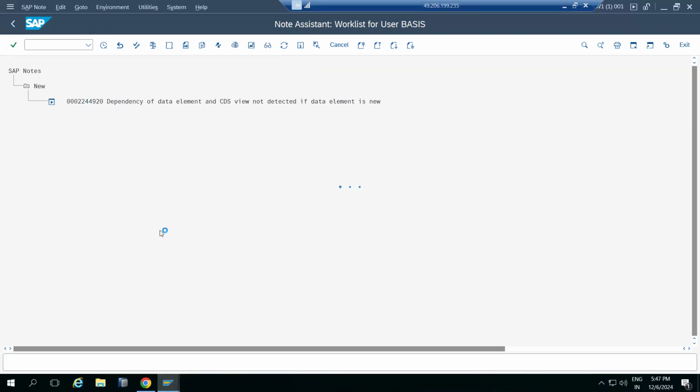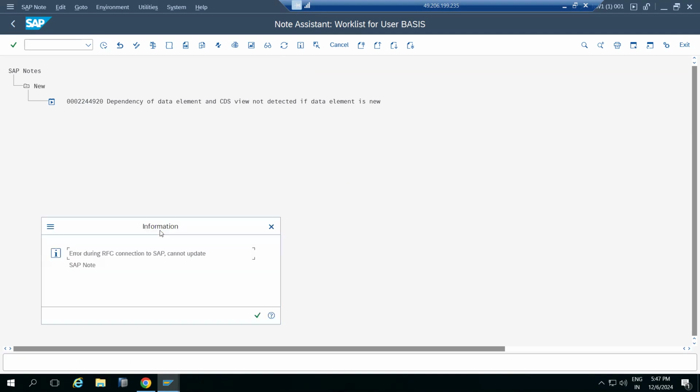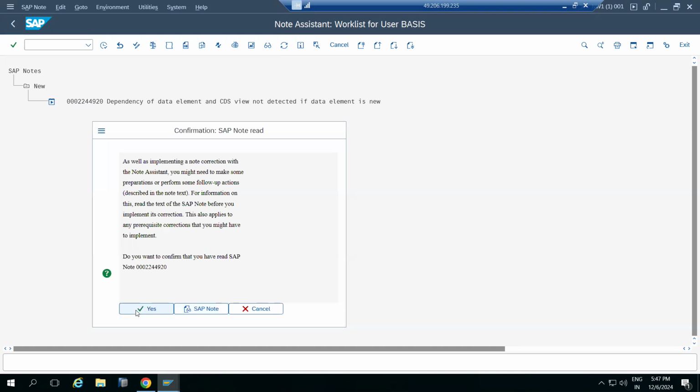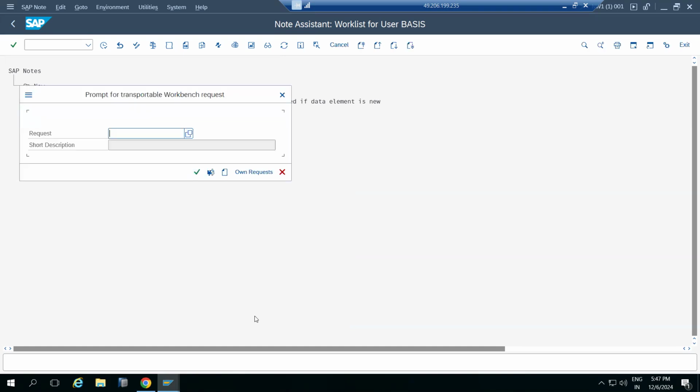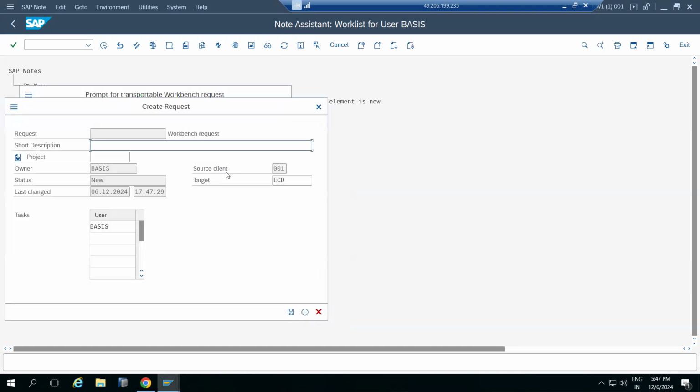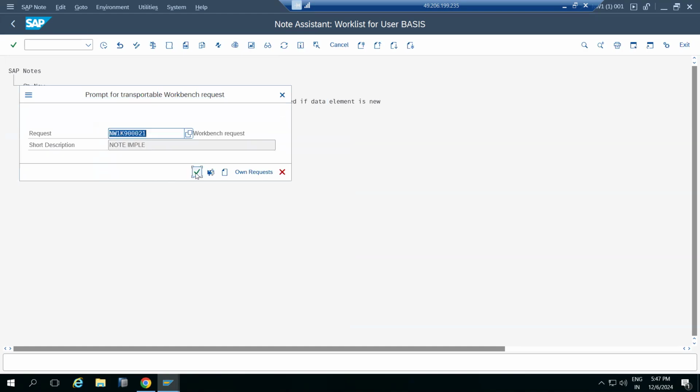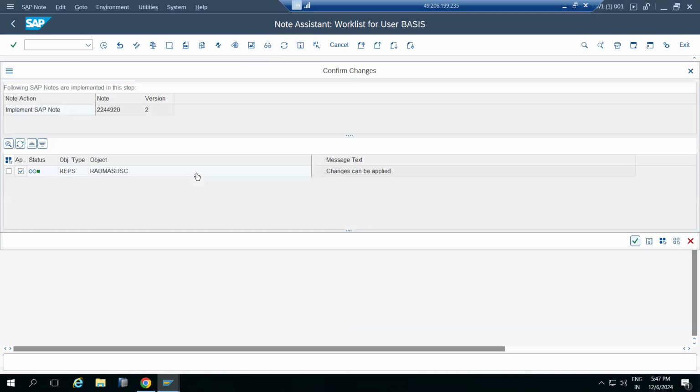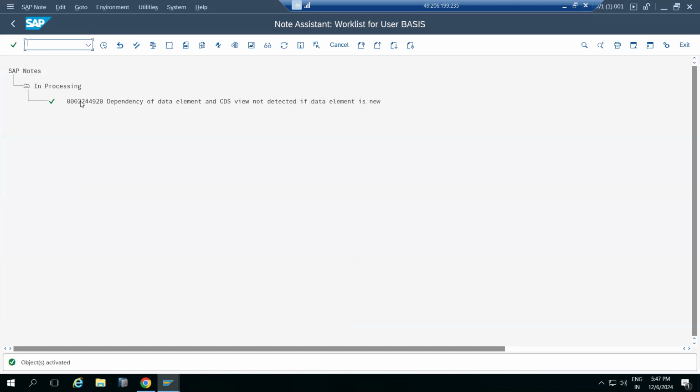For each issue, if you are not going to update the support pack, then SAP will release the bug fixes and code corrections via notes. These notes we have to implement in our SAP systems, so that the related objects, bug fixes, and code corrections will be implemented here.